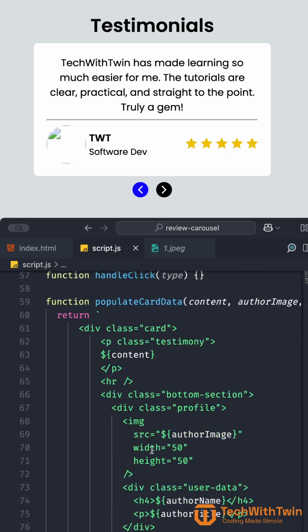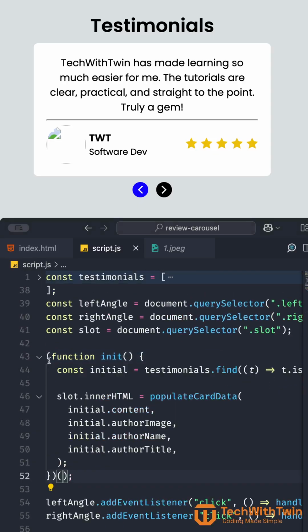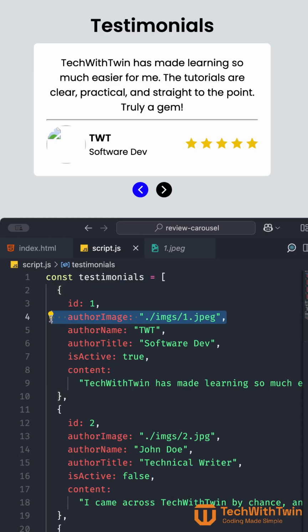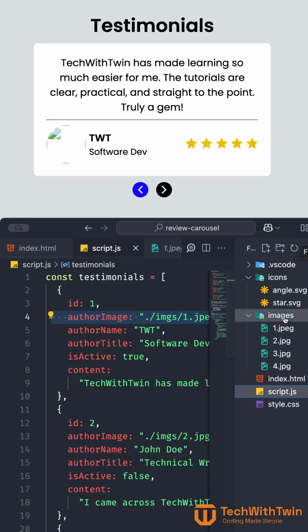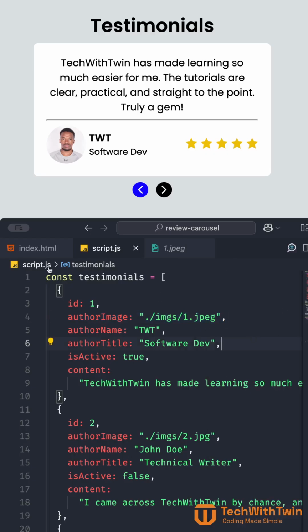So we have the image src. So the src should be the other image. So did we pass the other image? initial.otherImage. And that other image is something like this. Now I changed the name. So let's change this name to imgs. So I had a wrong file name, folder name.